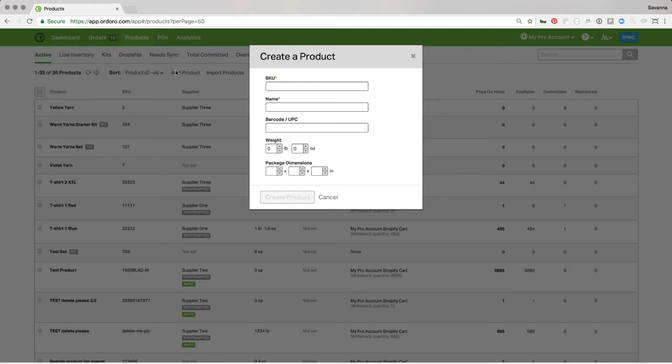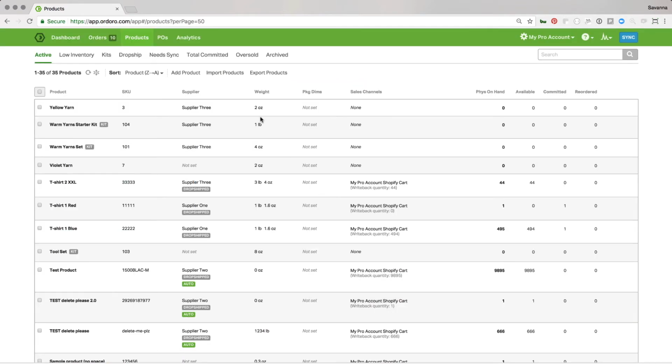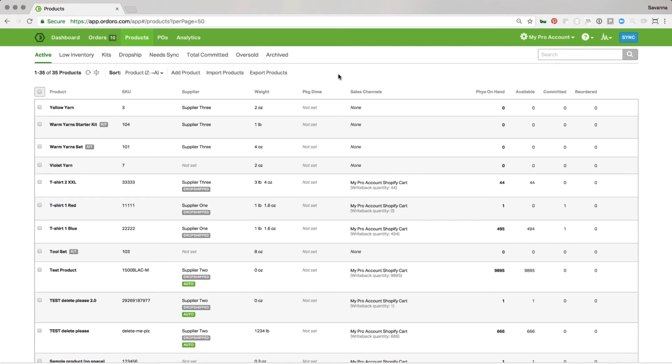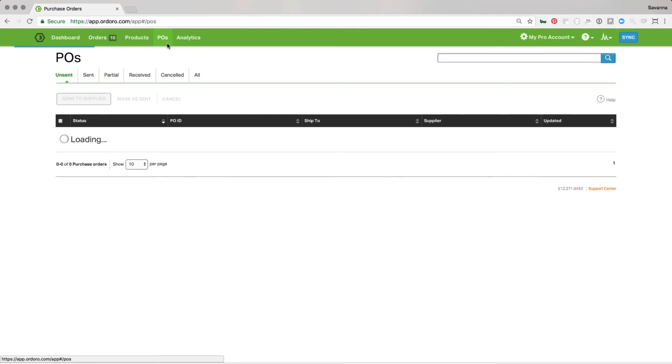You can also add products here. So if you have any products that you just need to keep in Ordoro but don't need to be associated with the sales channel or anything, you can create those here. And that's kind of the basic gist of the product list page and detail page. Like I said, we do have tons of other videos that go into explanations of these different features and really using them in depth. So definitely check those out.